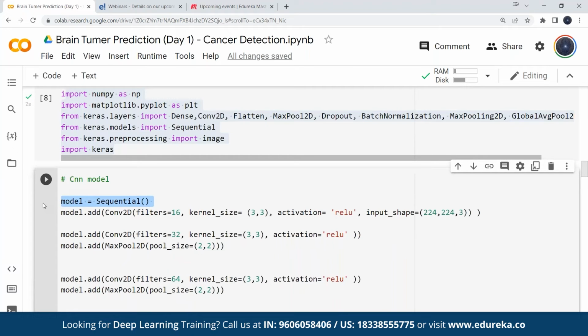Once I create it as a sequential model, I'll add the respective layers. I'm adding a convolution layer with 16 filters. Here the kernel size is 3, 3, which means each filter or kernel has the shape 3 by 3, the activation is the ReLU activation function, and it expects input of shape 224, 224, 3. Then we've got a convolution layer with 32 filters, kernel size 3, 3, and ReLU activation, followed by a max pooling layer, a convolution layer, and a max pooling layer.